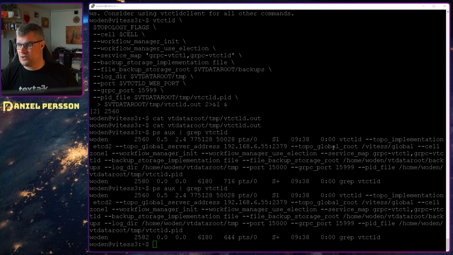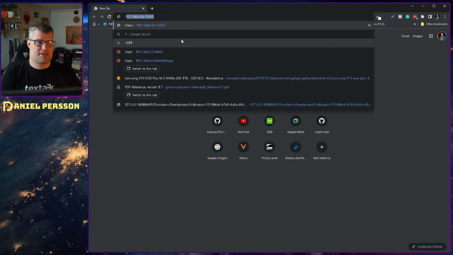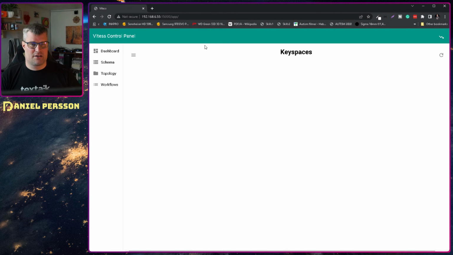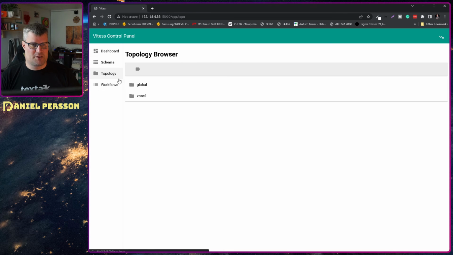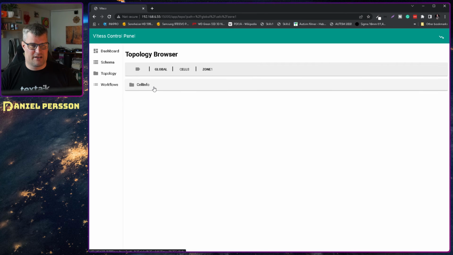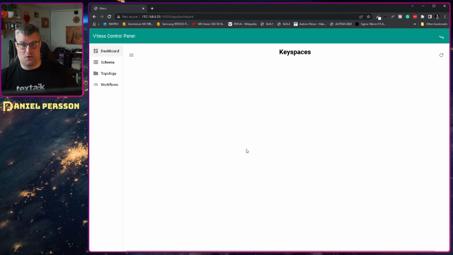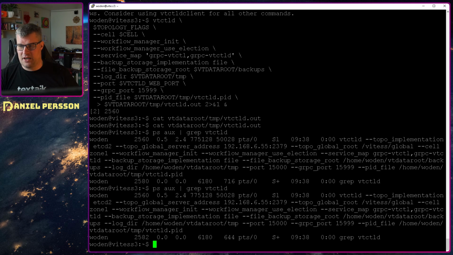Let's switch over to my browser here, and let's go to 15000 and that. Then we can see here we have the application. We don't have any specific data. We can see that we have zone and global, and here we can find the cell information for this. So that's what we have set up so far, but we have a web GUI that we could look through things.